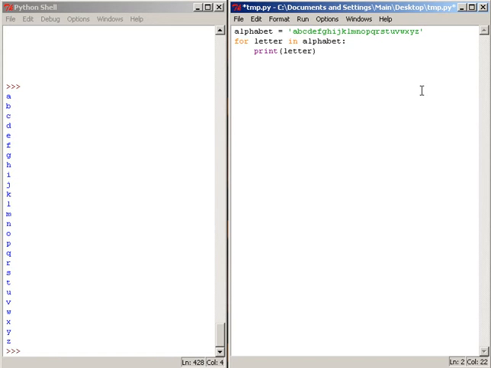Let's test this version of the program by saving it, Control S, and running it with F5. Again, we see that the program works correctly. In fact, it works just as it did a moment ago. But now it's a little bit easier to read. We're going one by one through the letters in the alphabet.